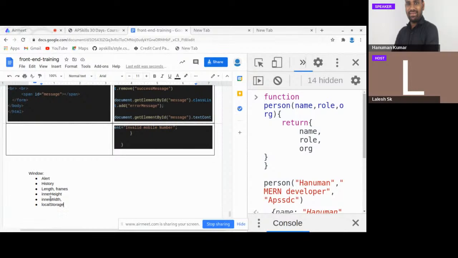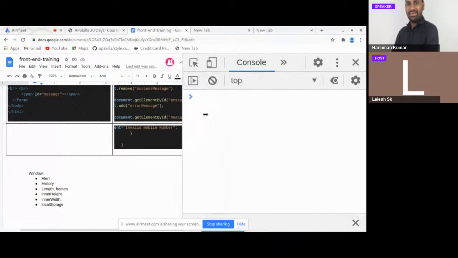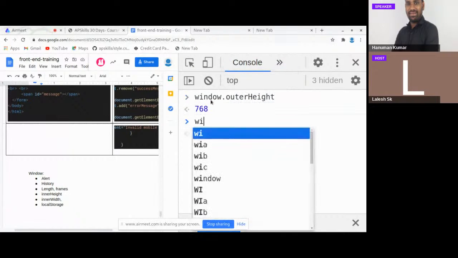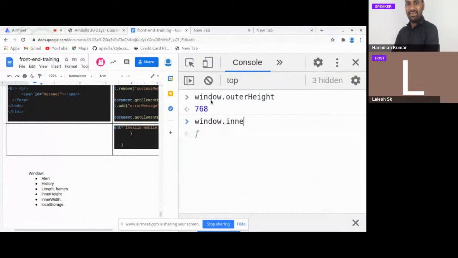Very similar to this, we discussed inner height and inner width. Now we have to discuss outer height and outer width. Inner height and inner width mean we can get the body information, but outer height and outer width mean we can get all the tools information. So let me use that. window.outerHeight is 768. Let me use window.innerHeight again. We will get 665 only. This is the difference.